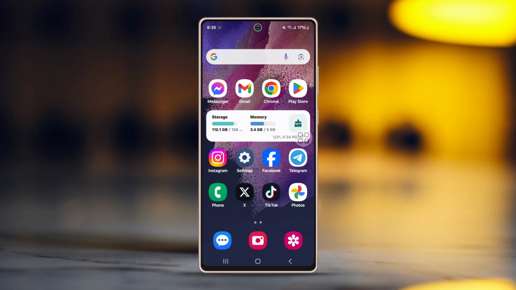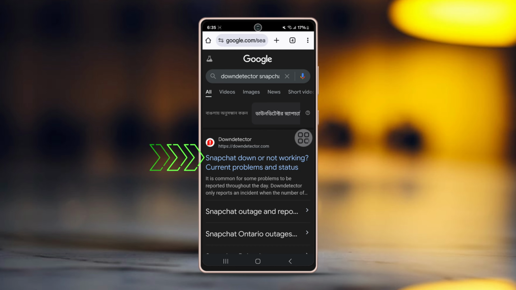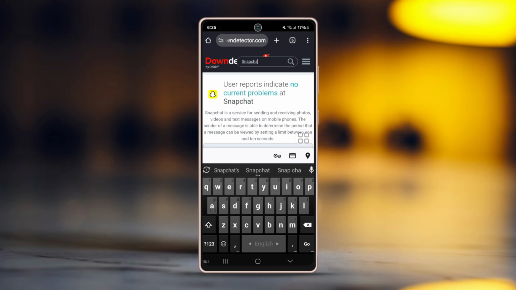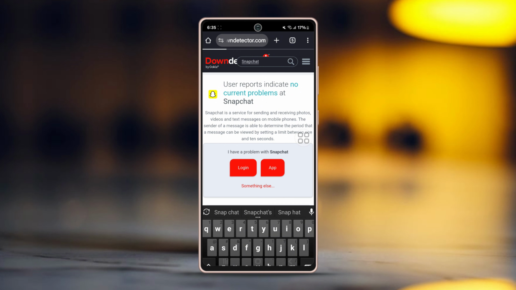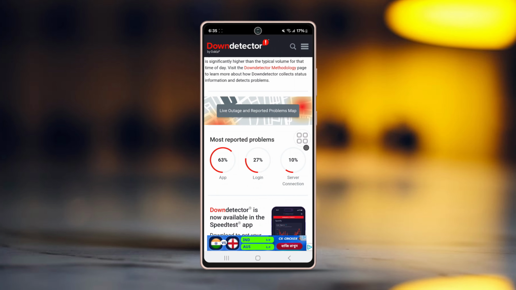Solution 4. Check if the Snapchat server is down. To do this, open any browser on your device. Go to downdetector.com. Here, search Snapchat in the search bar. Then tap on Snapchat menu. It will give you the current status of Snapchat server. And that's it. I hope these methods help you fix the error.